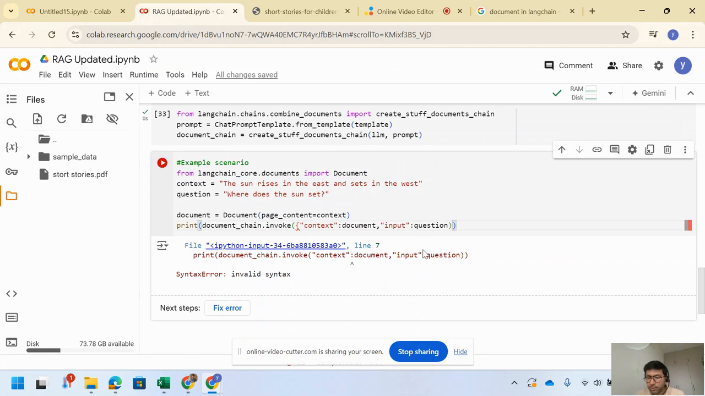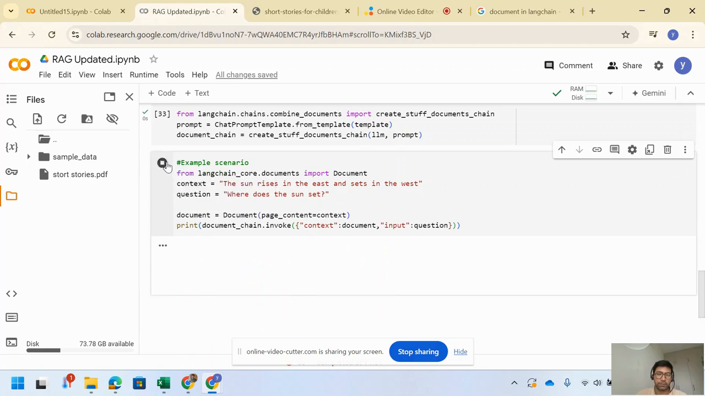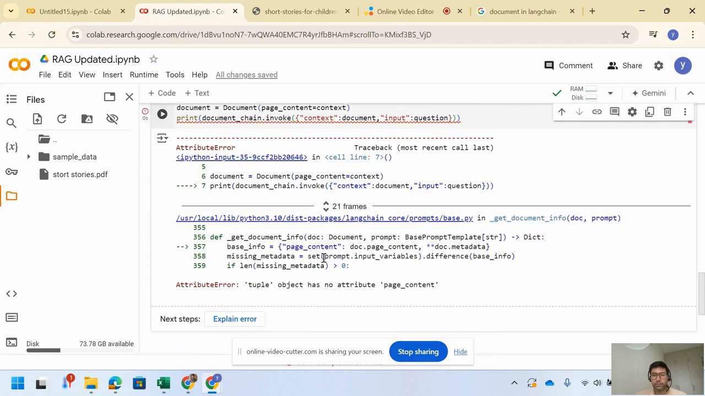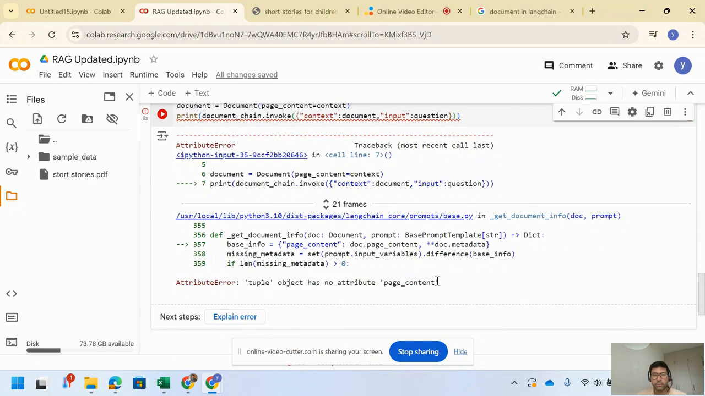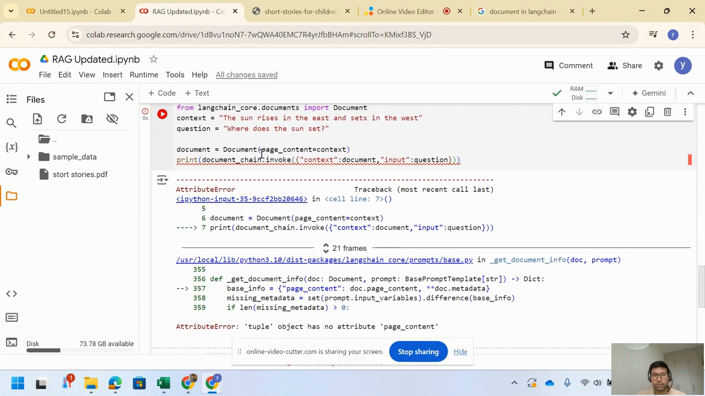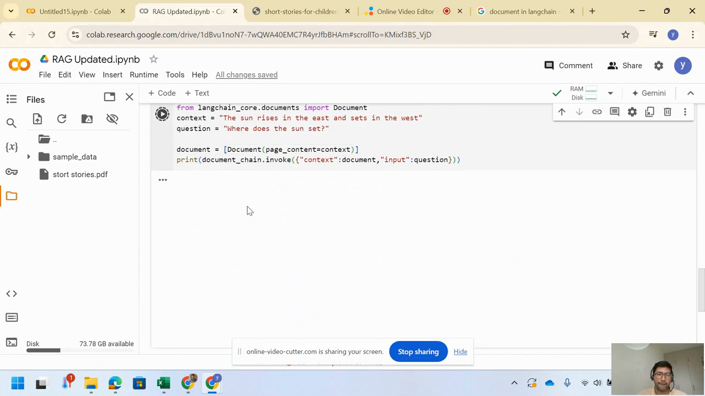That's the way it works. So let's give this as, have I done something wrong here? Input, this parenthesis will come inside, not outside. Yeah, I think it should work now. Tuple attribute has no, okay. This has to come as an array. Now we'll see if it works or not. Fantastic, see, it works. The sun sets in the west.